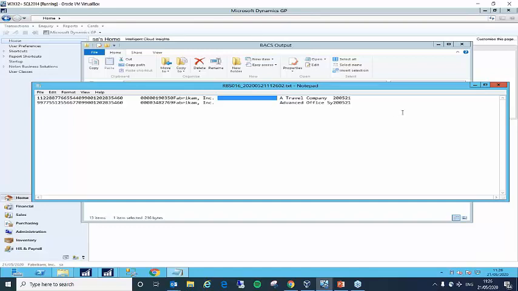So I would take that file, upload it to the bank software, and providing we get approval from the bank saying that all those details are correct, I can then continue with the payment run. Again, this is an optional step. You don't have to do this.